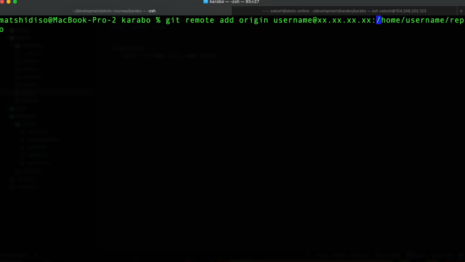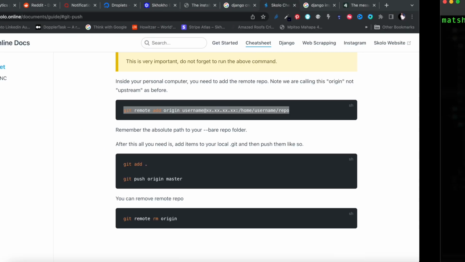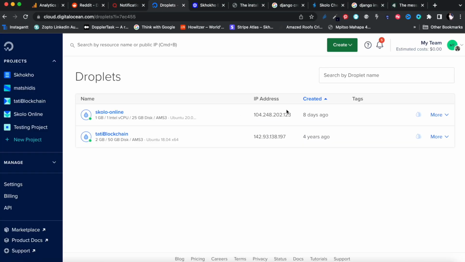Okay, so this is a different repo. This is the one we're going to be using for pushing into this, and the other one was for pulling, right? So here we're going to call Zatosh. That's my username in the machine. I need my physical IP address. So let's go back and copy it from here.